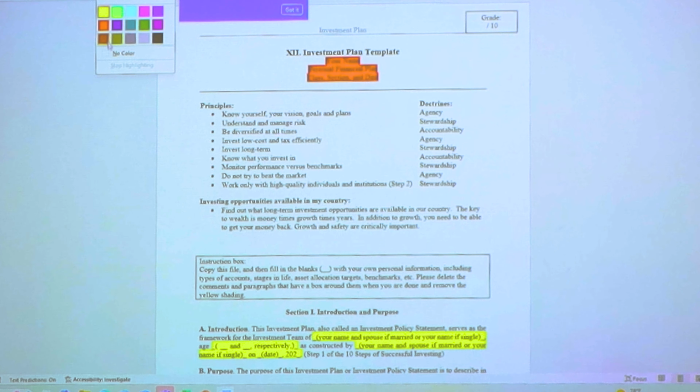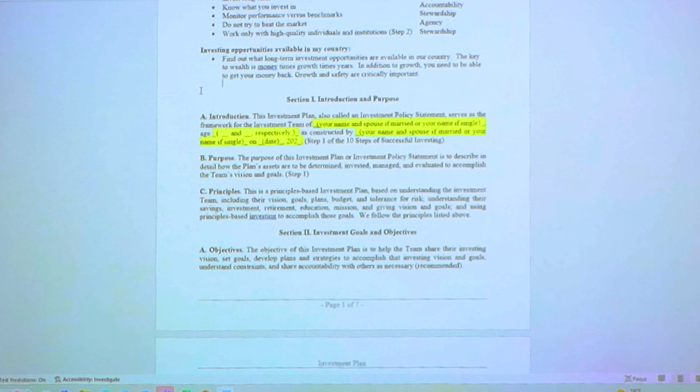The instruction box. Okay, first of all, investing opportunities in my country. If you're from the U.S., you've got pretty few. What about if you're from the Philippines or Fiji or something like that? I would just go to AI and say, as a Fijian student, what are some of my long-term investment opportunities available? And there may not be a lot. So you're going to put that in here, things that are available in your country. And the most important thing is safety. A lot of times you can put your money in, but it's really hard to get money out. We want to make sure that you can get your money out of it.